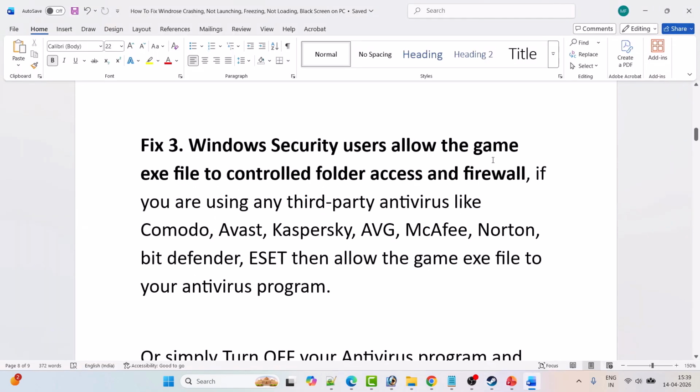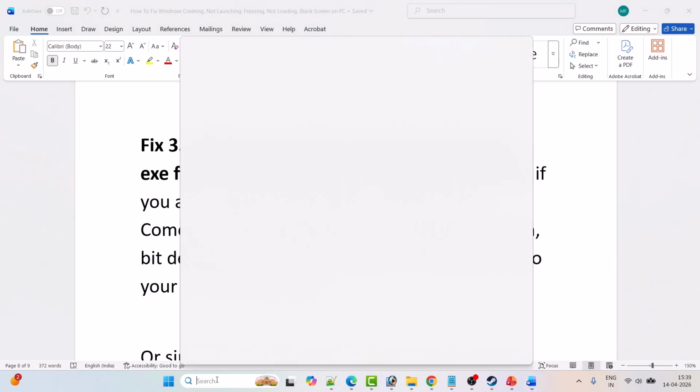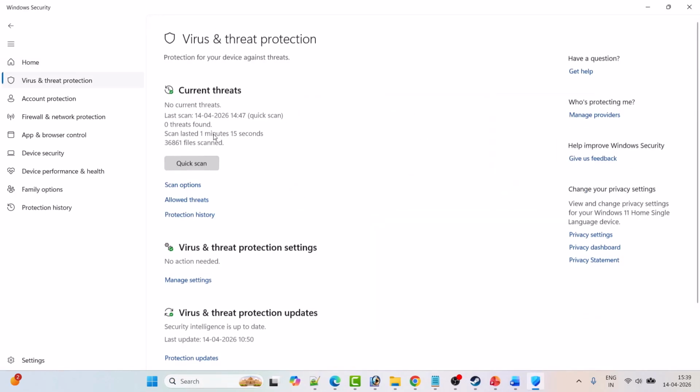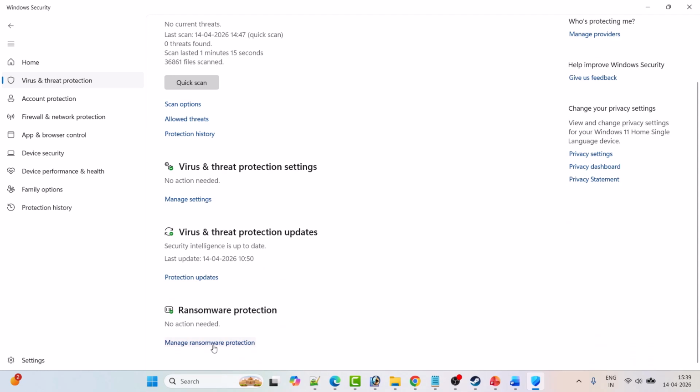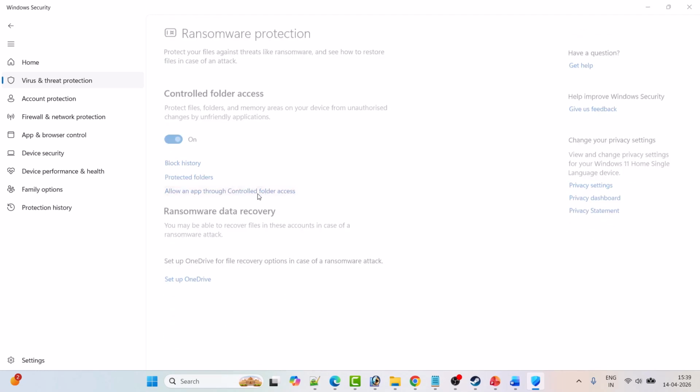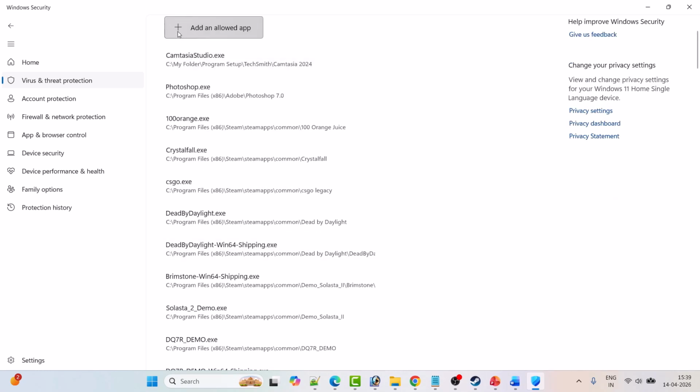Fix 3. Windows security users, allow the game exe file through controlled folder access and firewall. So in Windows search, type Windows security and open it. Click on virus and threat protection. Scroll down, click on manage ransomware protection. Click on allow an app through controlled folder access. Click yes to allow. Then click on add an allowed app.